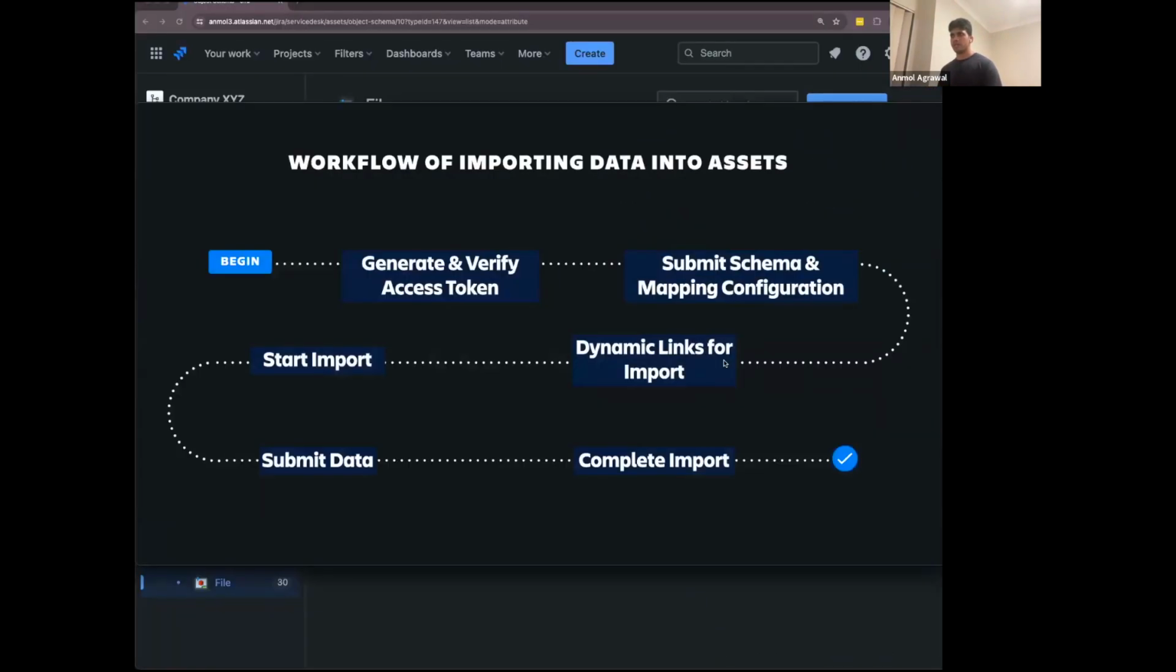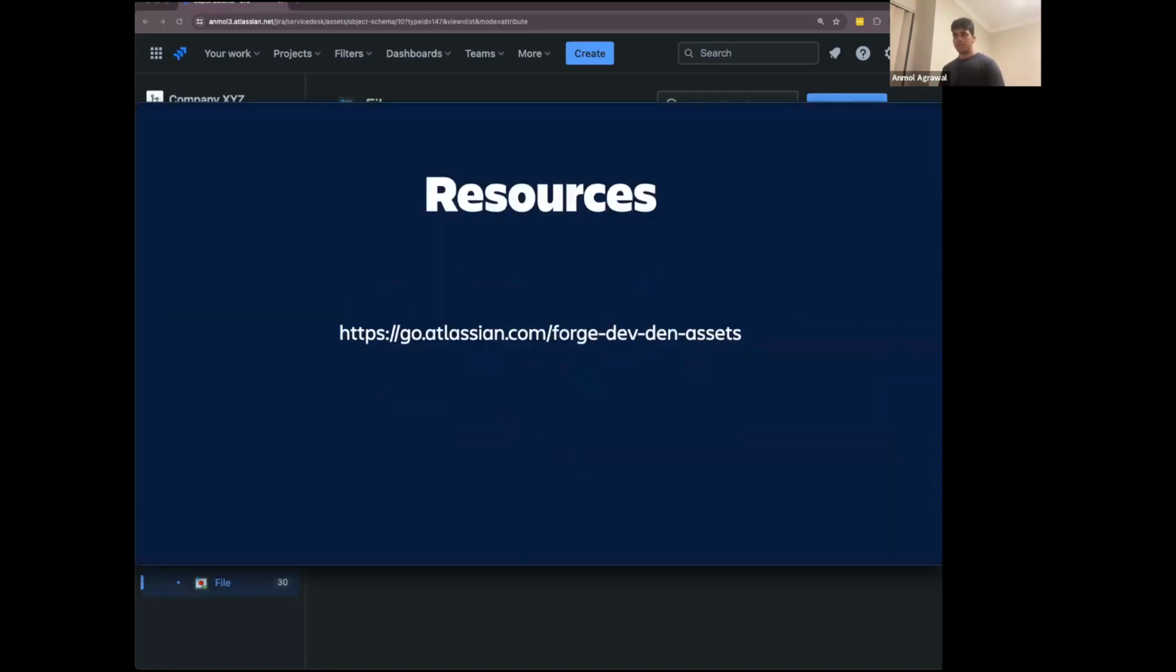Okay. So in the last step, we saw we were able to start import, submit data, and let the app know that, okay, it's time to complete the import. And that's pretty much it.